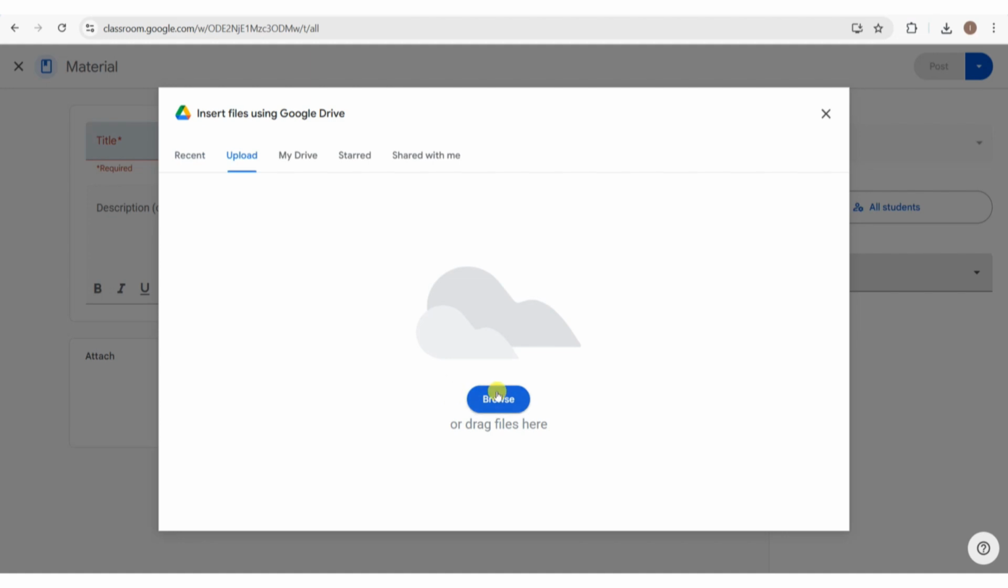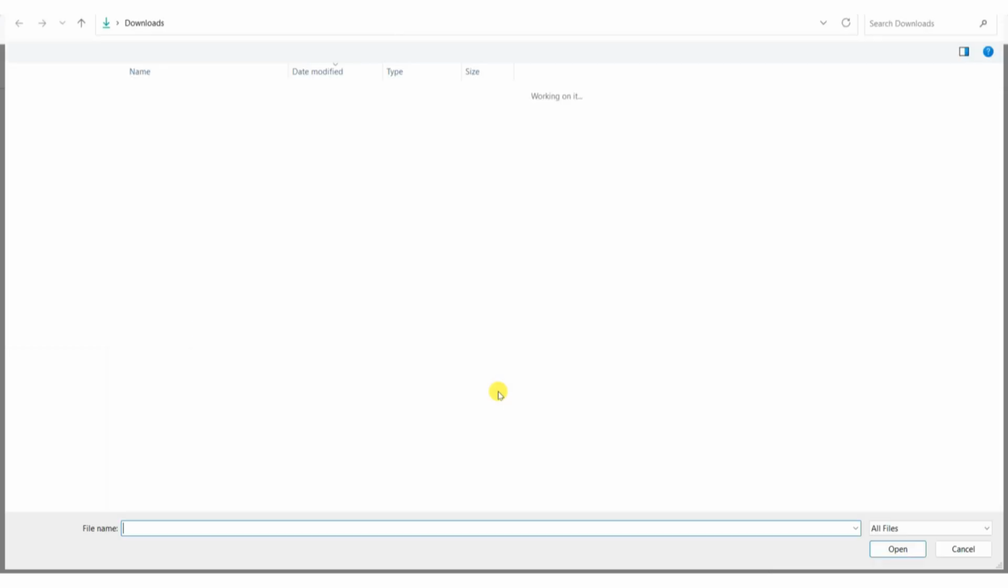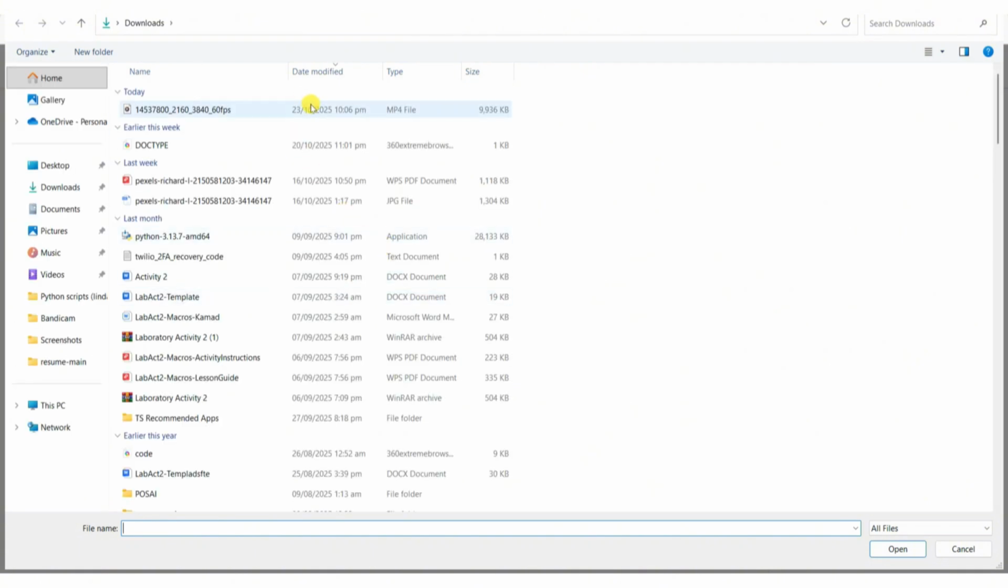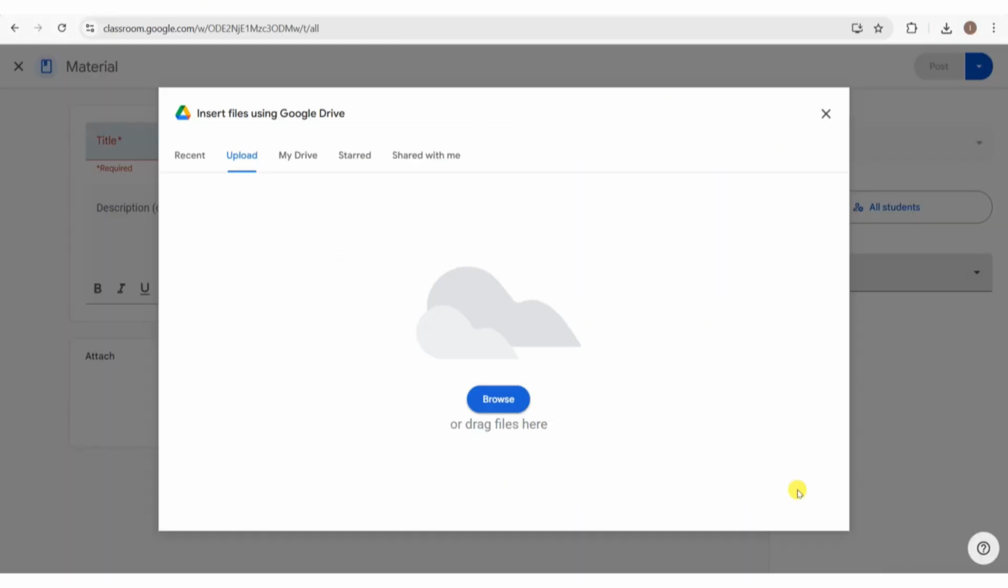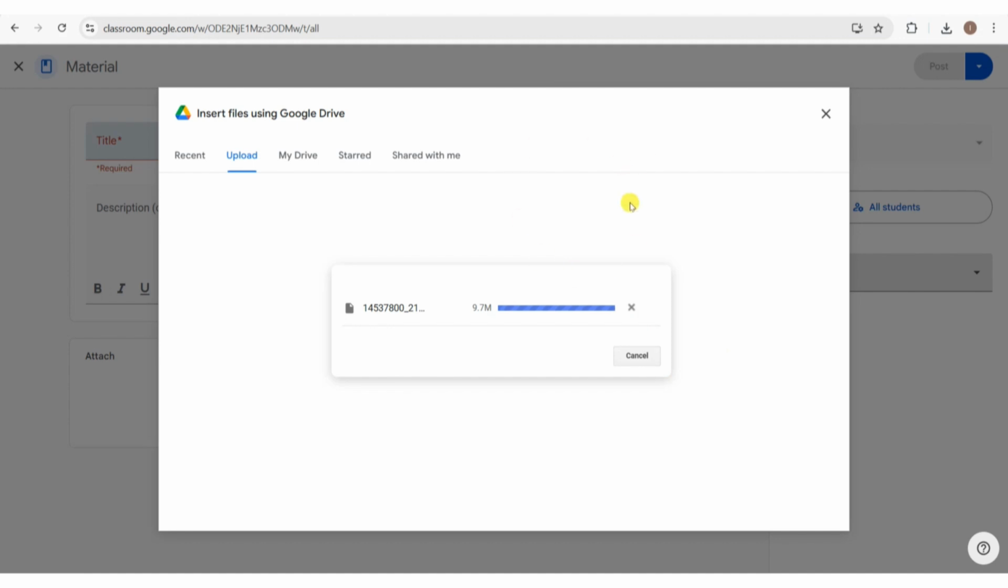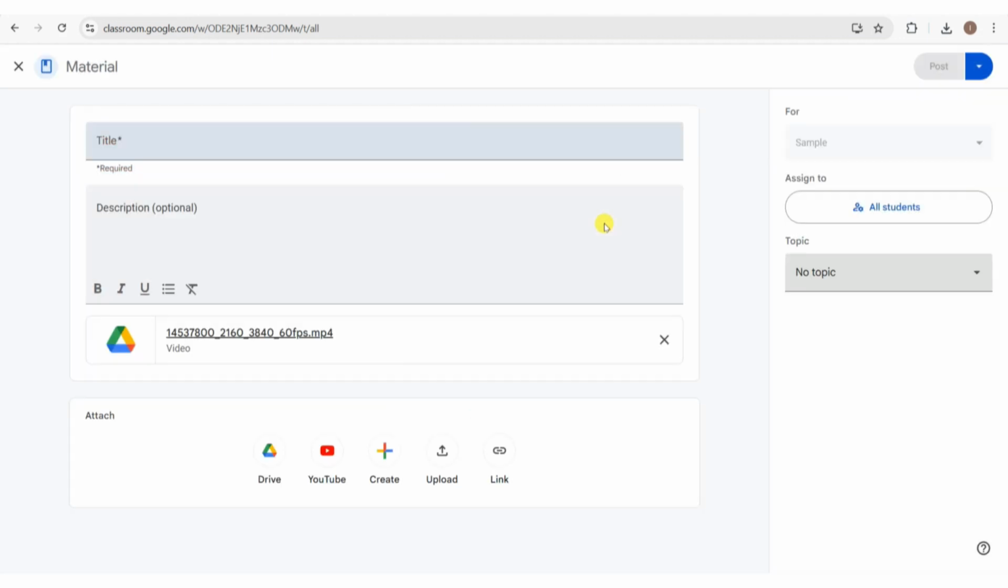Now from here, click on Browse, and that will take you to your local drive. And then from here, select the video that you want to upload and click on Open. Now your video will start uploading into Google Classroom, and once it's uploaded, you'll be able to find it in the section. And that is how you can basically upload video on Google Classroom.